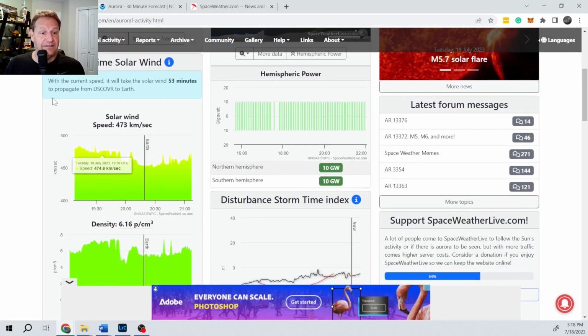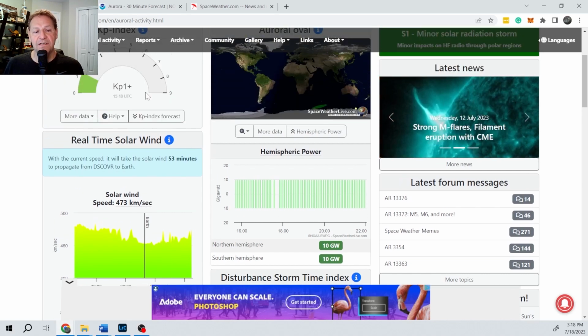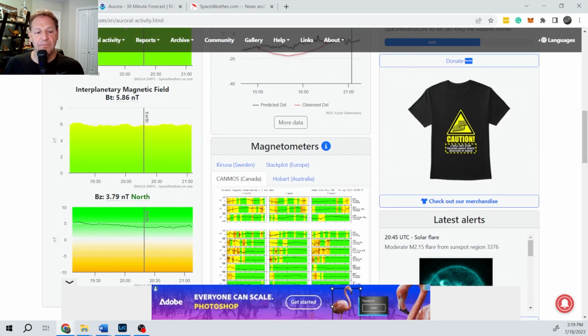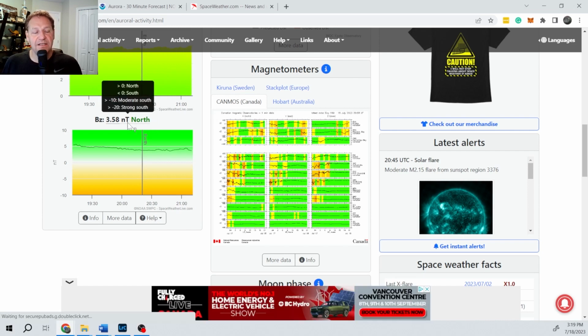Coming down here is real-time satellite data, coming from the Discover satellite. This is interesting. There's really only one piece of information in there that you should pay much attention to. If you're watching KP, the second most important thing is the BZ. I have another video dedicated to the BZ, so I won't talk too much about it. This is the north-south component of the solar wind magnetic field.